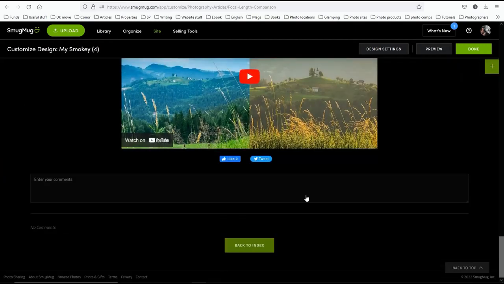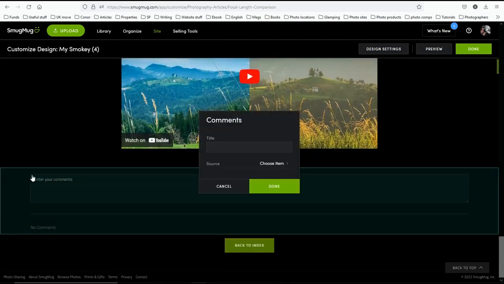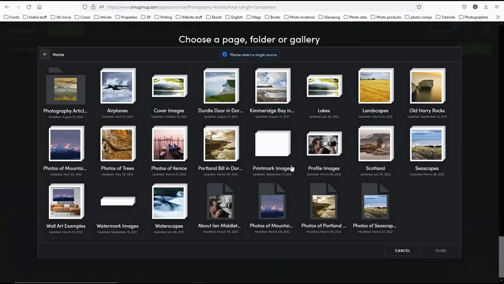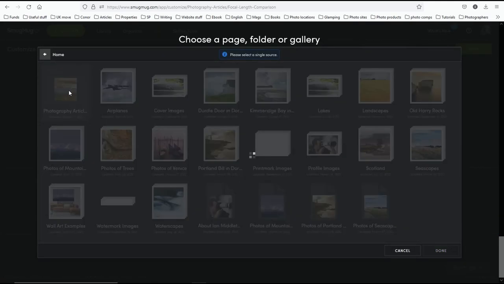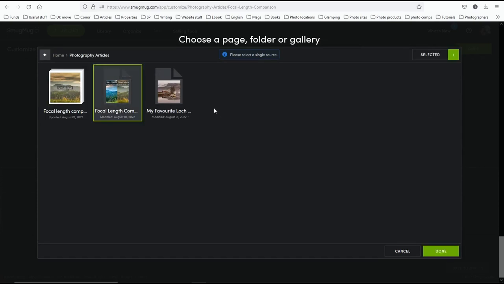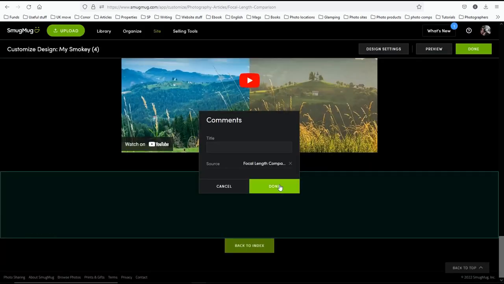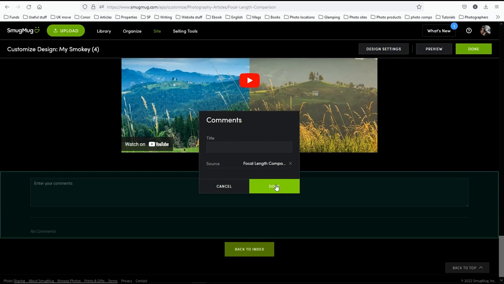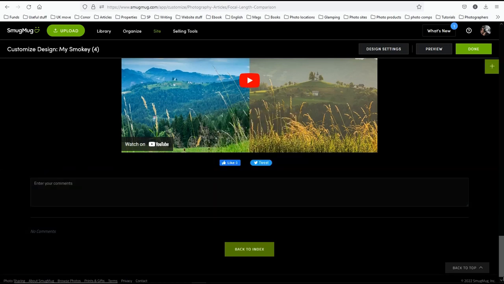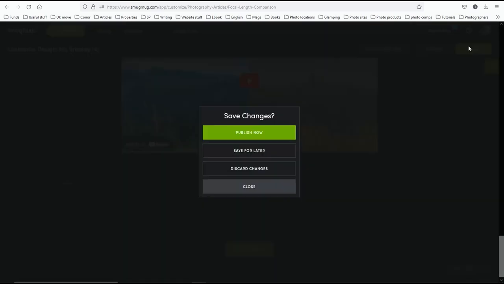So there's our comments box, fairly simple. If we come to the tools, you can add a title. So source, choose the item. Well, you want people to comment on this page. So navigate to the page and set that as the page where you want people to leave comments, quite simply. And done. So click done to publish now.